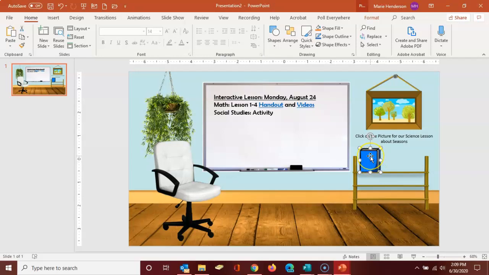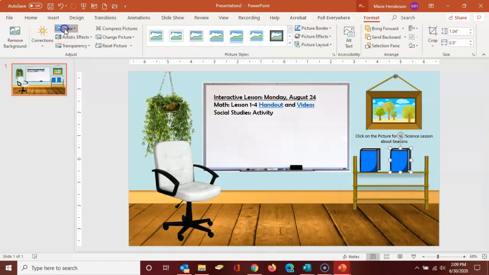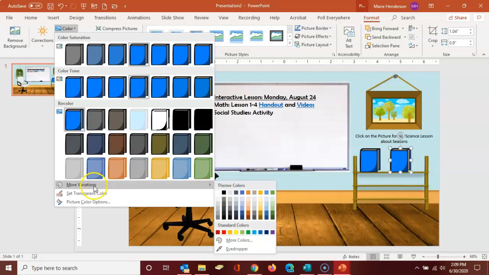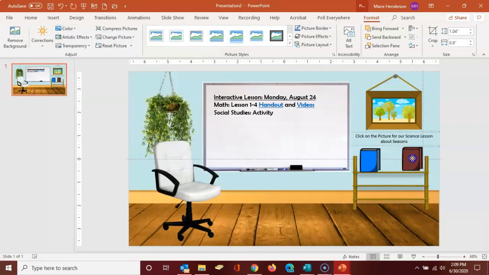And so if you want to duplicate it but make it another color, you hit Control C and Control V on your keyboard. You get a second book, and then if you come up here to the Format ribbon, click here on Color, then you can pick a new color for your book. And so you can now have an orange book as well, or a yellow book. Or if you go to more variations, you can pick a different color for your book. So we'll leave that one alone for the moment.